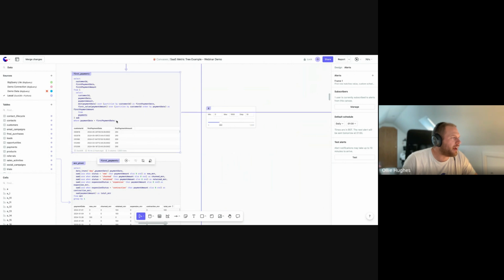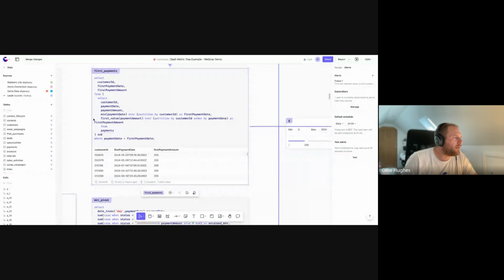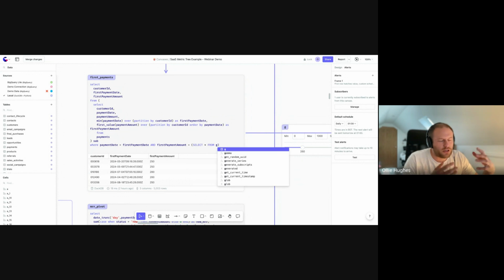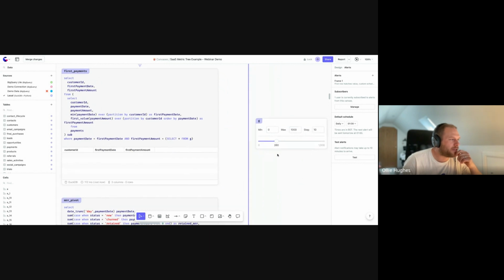I can also then have a query in here which is looking at first payment date, where I can add in another where clause where first payment date or first payment amount even is equal to select star from G. I could use Ginger here, or I can use a nested SQL statement, and that is going to connect up. When I run that, that's going to connect up this cell to this one. So currently there's nothing on 250. Let's put it to from 260, put 250. Now you can see that's now populating this again.